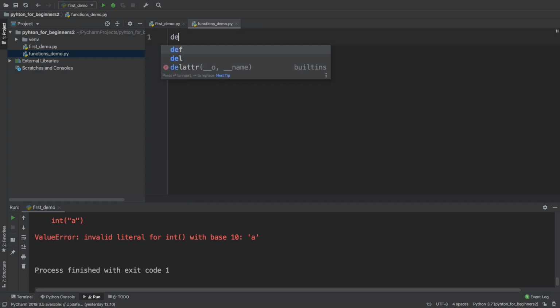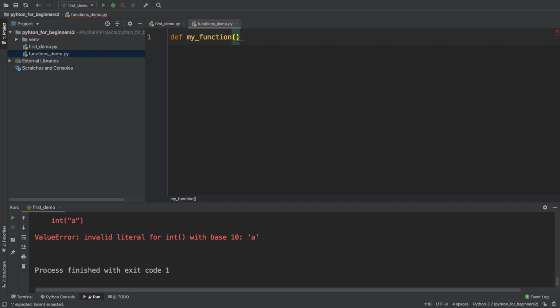Here I will define a function. Let's call it my function. As you can see here, the def part is just declaring the function. Here is the name of the function, the parenthesis that can receive parameters. We'll show it in a bit, followed by a colon.